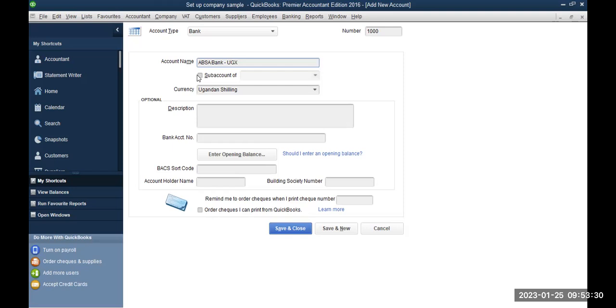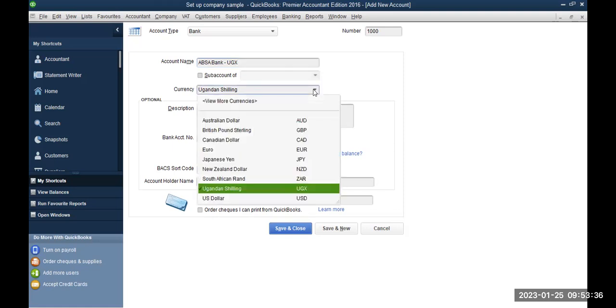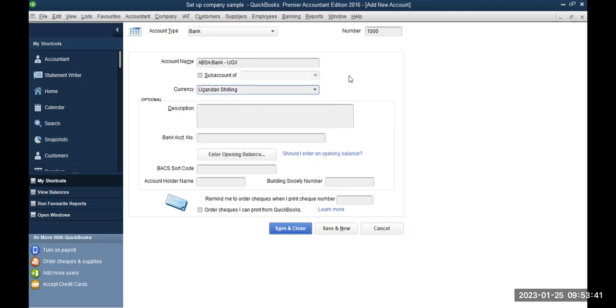Or it can be a sub account of another one. Then you make sure that the currency, remember we had activated multi-currency, is appropriate for the bank account that you've chosen. Then you put the description. What is this bank account for? Is it for operations or for what purposes? And then you put the bank account number.